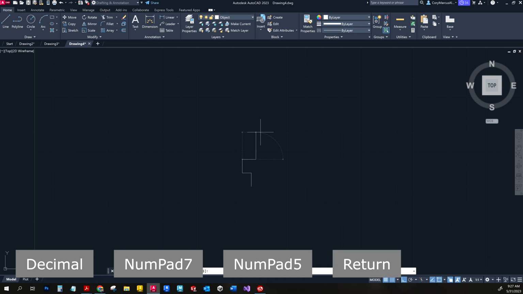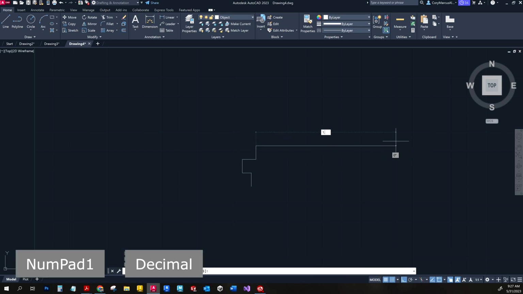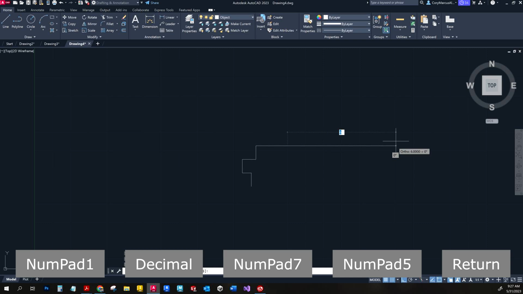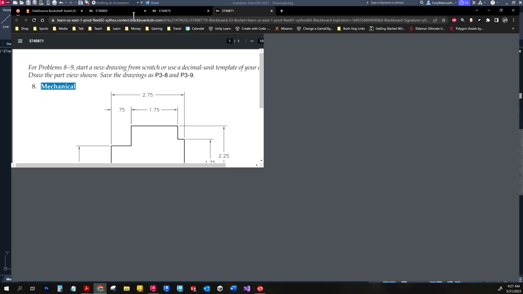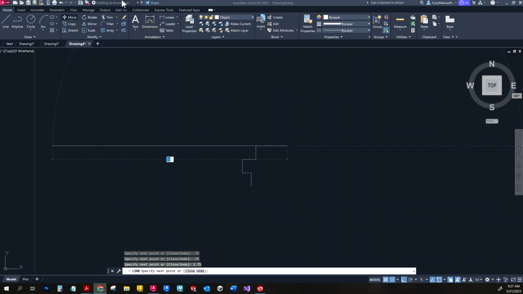The next line is 1.75 long. And then we're prompted again with another quick little math. So 1.75 minus 2.25 will give us the distance of this line. So that would give us a value of 0.5.